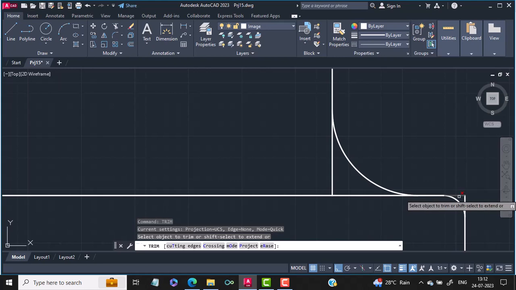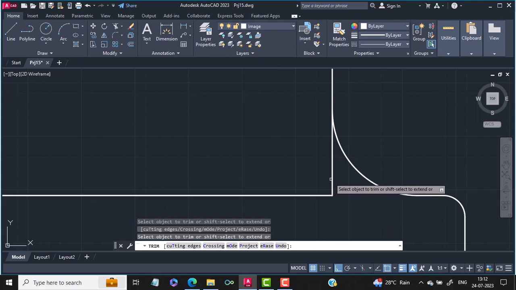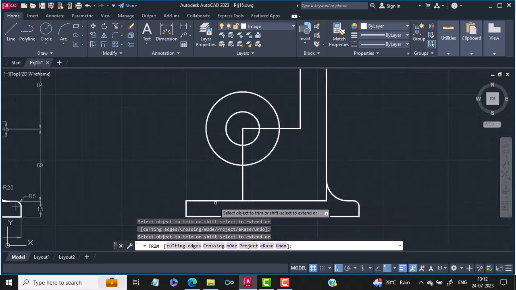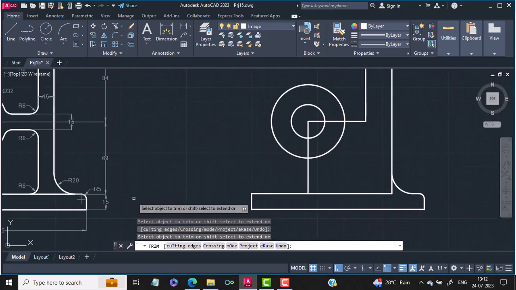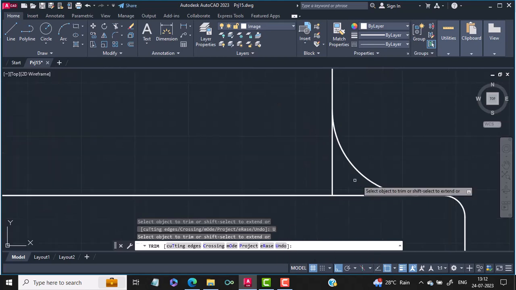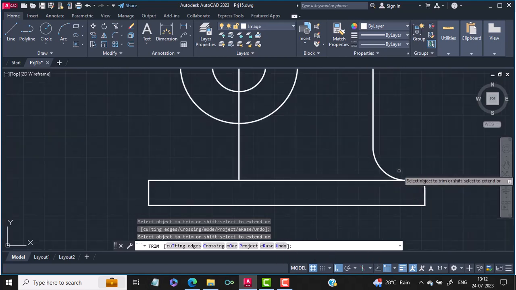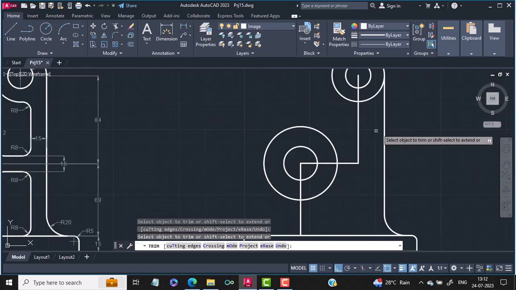Now let's trim off the unwanted lines. So I'll select trim, I don't need this, I don't need this, and same way I don't need this as well. I think this line is needed, so let's say undo. This line is not needed. Okay, so our first line is ready.